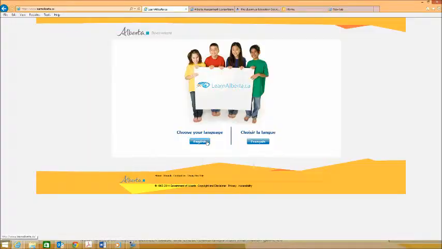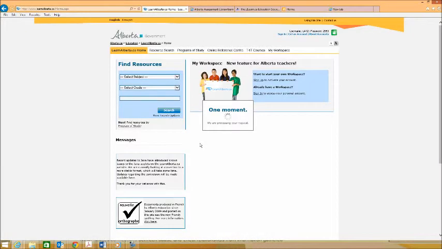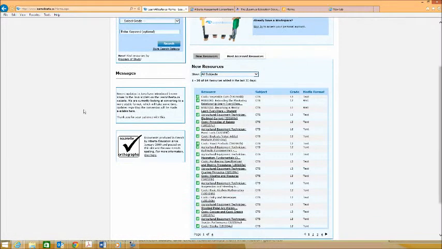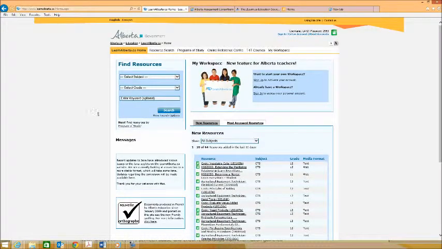Learn Alberta is a site created by Alberta Education and is Alberta Education's primary way of distributing teaching resources to teachers. The navigation of this site is relatively simple, but it is important to appreciate the depth and breadth of the material here. There are 3 levels of access to Learn Alberta.